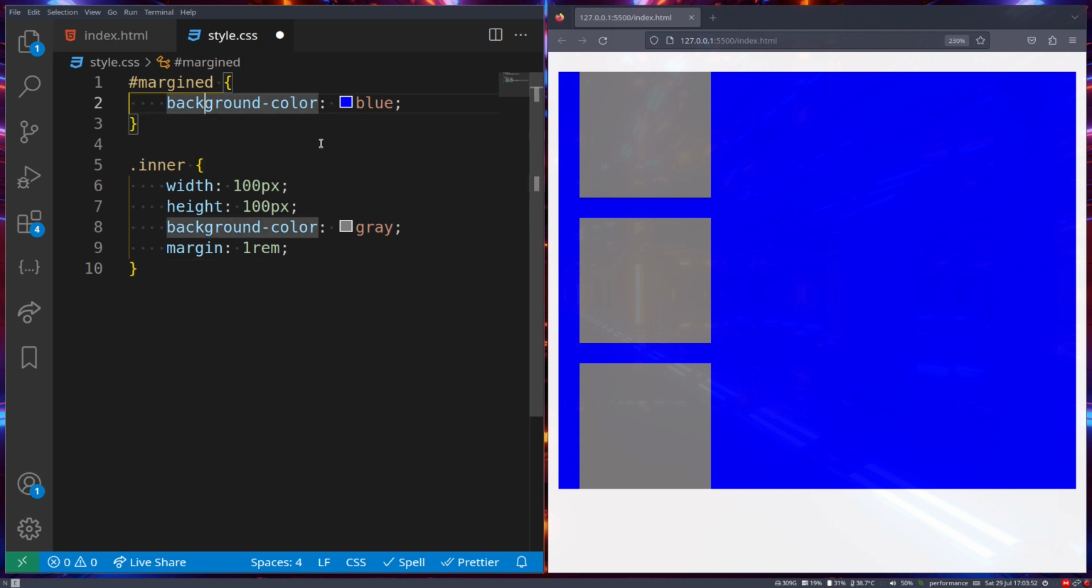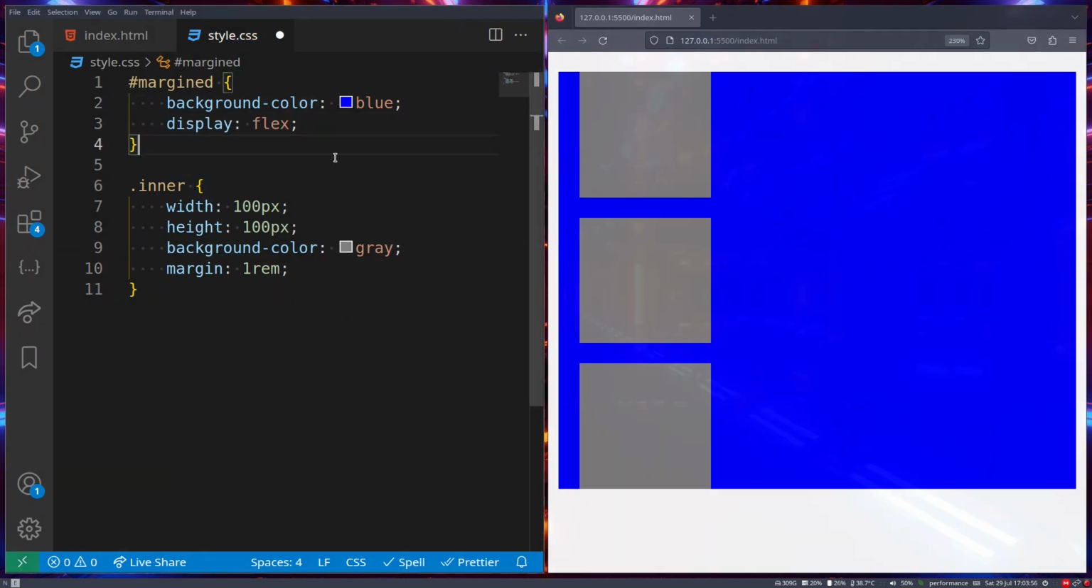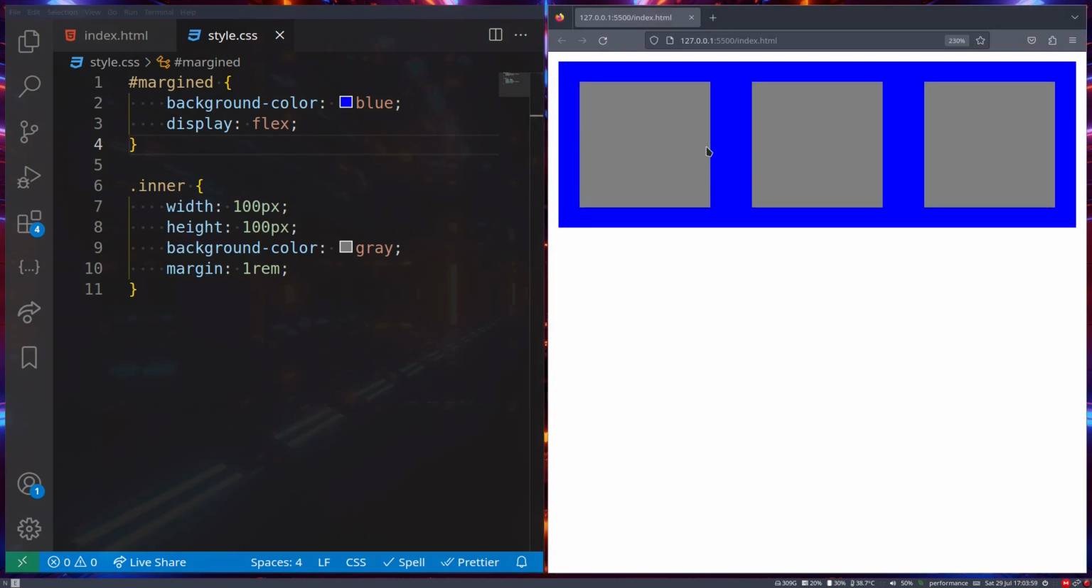And this should of course be on the margin and not the inner. So it should be on the parent of the items you want next to each other. And now they will all be in this nice horizontal row.